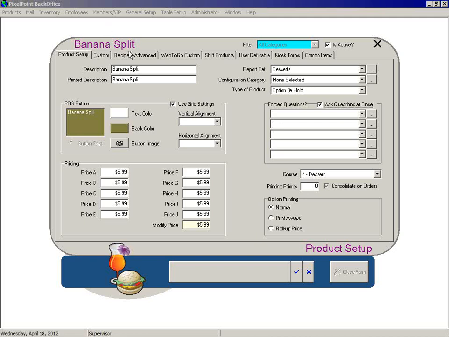On a per menu or menu item basis, you can identify which course each one of these will apply to, and it will sort it out that way appropriately on the system. Also underneath that, we have, or by seating position as well, as I had mentioned earlier. We also have printing priority. We can do printing priority on a per menu item basis as well.